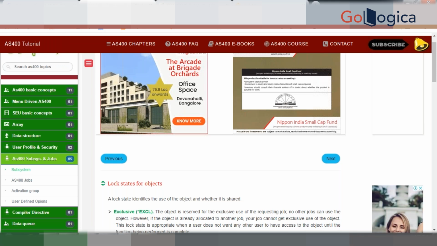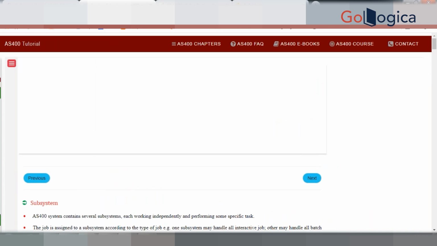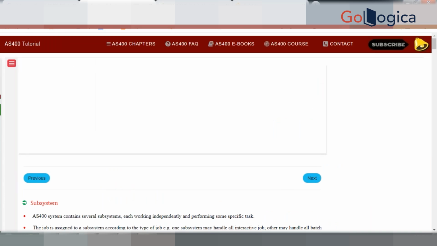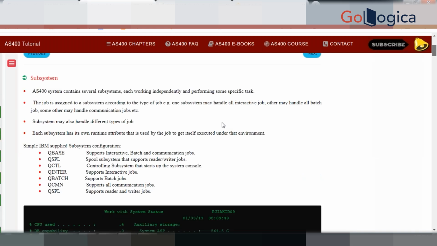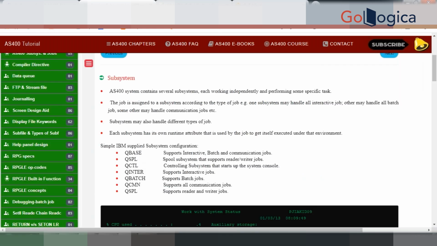Those are QUSER, QCOMM, QCTL, QSPL, QBASE. QCTL is the controlling subsystem, then QSPL, QINTER, QBATCH, QCOMM, QSPL, reader and writer. Likewise, it will come.